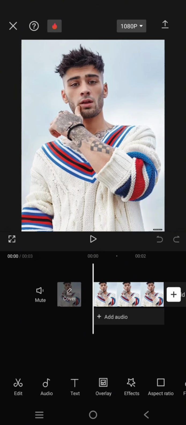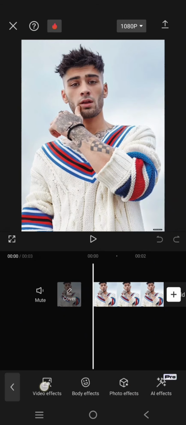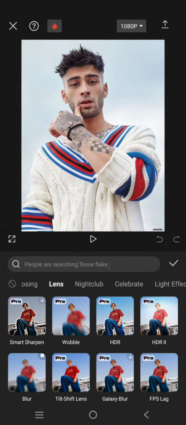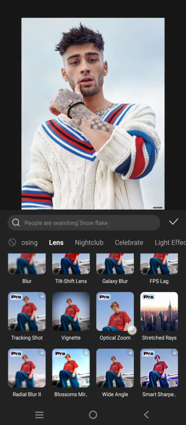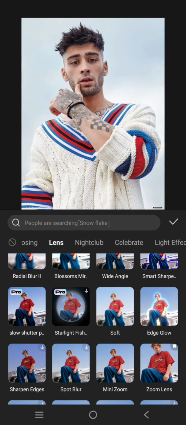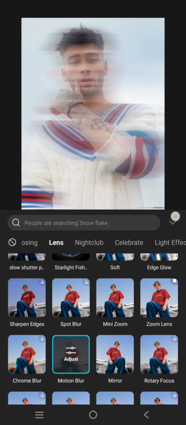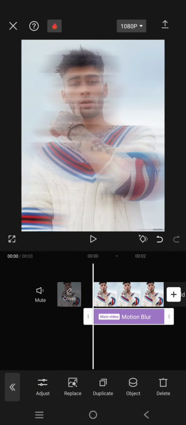And after that, just go to effect, click on the video effect. Now click on the lens category and scroll down until you find the motion blur effect. This one, click on that. So this will be the default result, but you can always adjust it more.